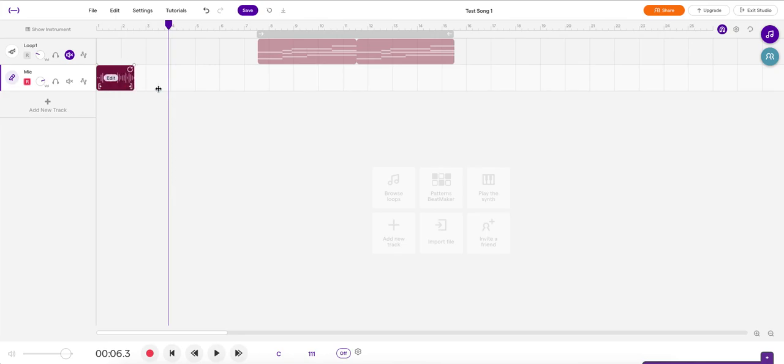Notice it won't go past what data it has. So this is how long my file is, so I can't drag it further. I can, however, make it shorter. So now it's only this long, instead of being that long.